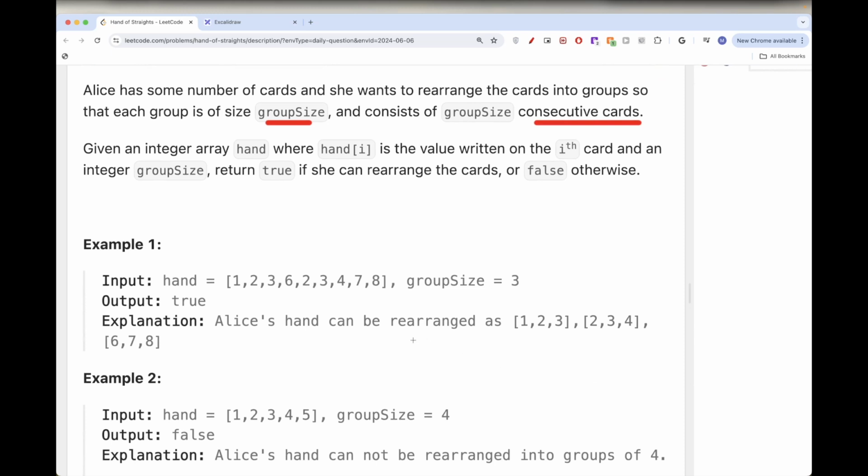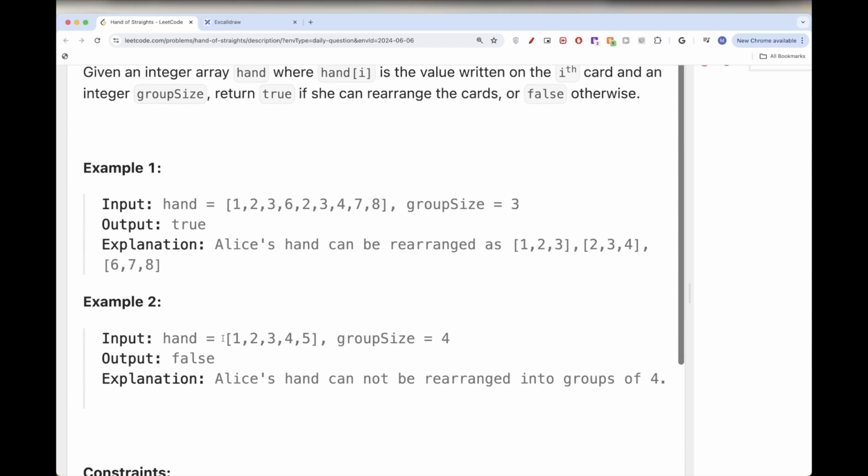Okay, so if we take a look at the first example, well, we can just put these two together. So we have a group of size 3, and they are consecutive. Then we put 2, 3, 4 together, consecutive again, and size 3. And then we put 6, 7, 8 together, and that's also consecutive and of size 3. So that works. However, this example doesn't work because the group size is 4. So we do 1, 2, 3, 4, which is consecutive and of size 4. But then this 5 here is left without any group. So we return false.